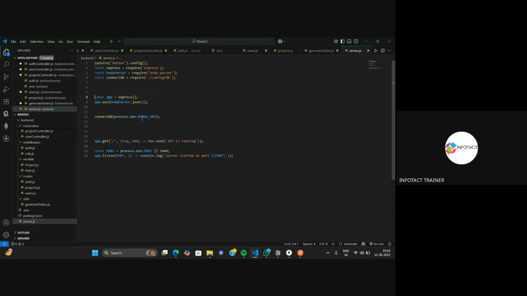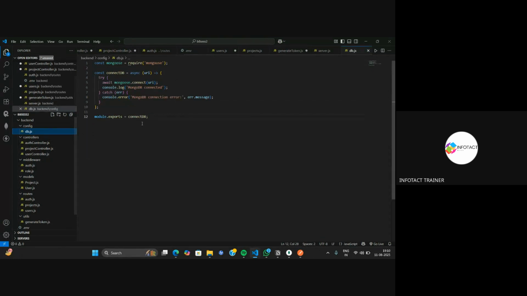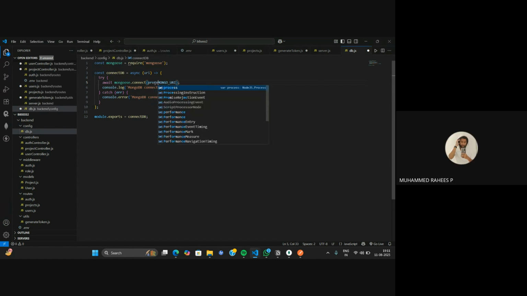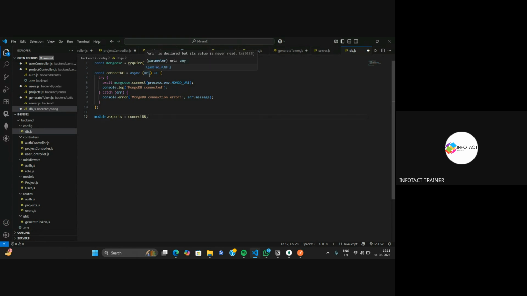Yes, ma'am. We have imported the .env file, then Express, and then inside this folder, that is config.db, here we have also connected Mongoose, right? Using which method? Connect. With process.env.MONGO_URI. Okay, great. All right. So we have connected our MongoDB with our Node.js.